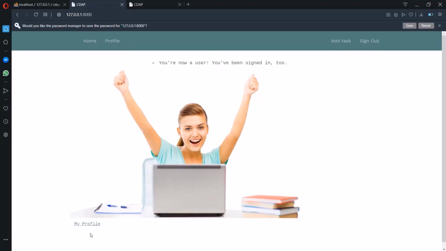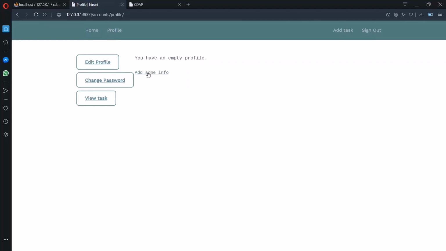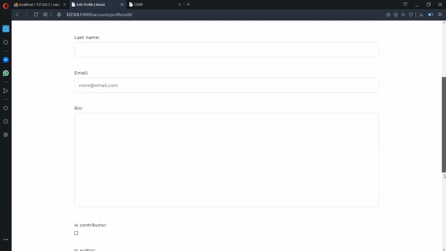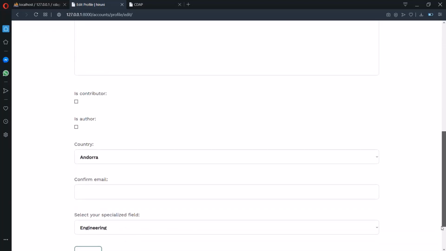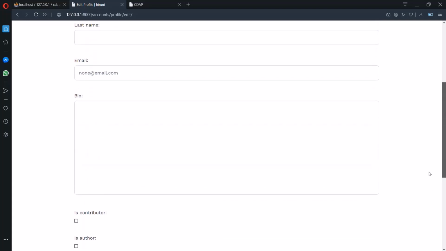The username and the password are validated. The user is redirected to a home page with some authorized functionalities like creating a profile. In the profile creation form, the user can add information like first name, last name, email, bio, the user type, country, and the field of specialization.